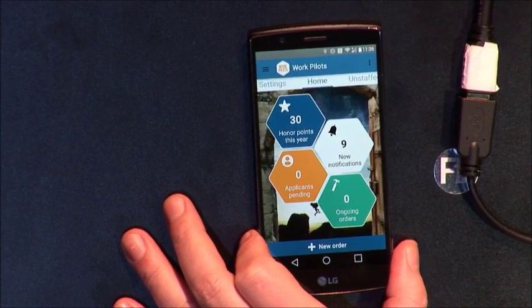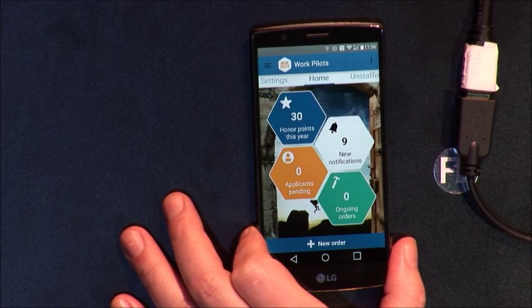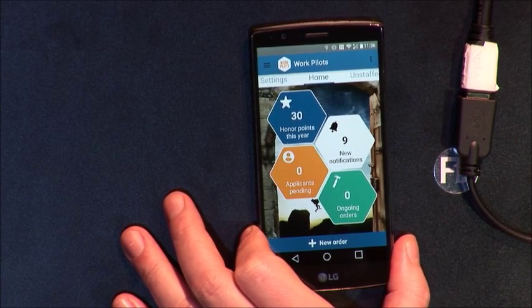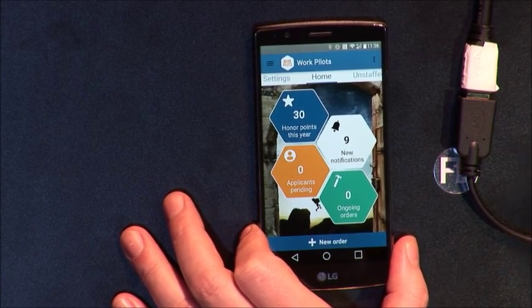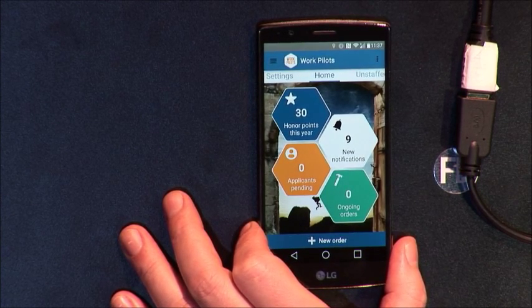So here's the landing page of the Work Pilots application. Work Pilots is meant to hire young people to work your premises, to wash cars or wash your windows or walk your dog out or whatever. And there's two targets in that application.